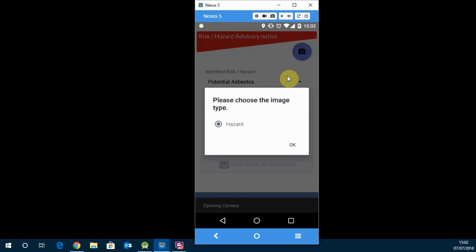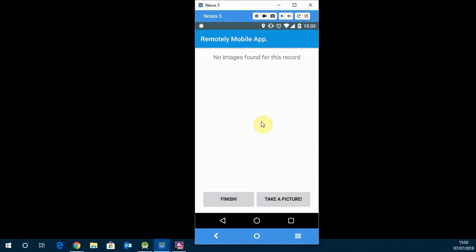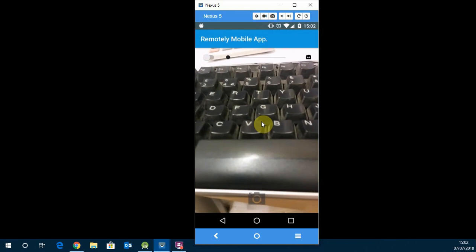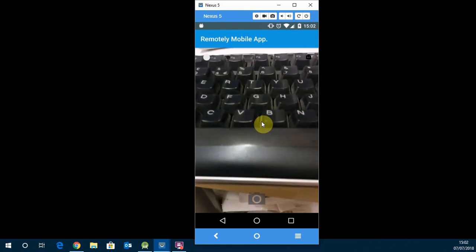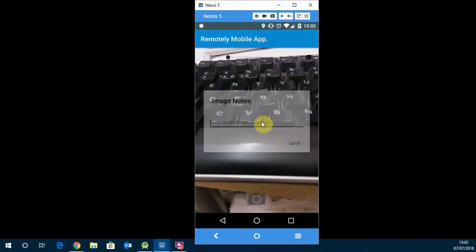So we click on the icon. We're asked to choose the type of image, so it's a hazard, and we click on OK. And then we're presented with the standard screens that you see throughout the whole app. We take a picture. Okay, we'll just do a nice one of the keyboard for easy sake. And we take the picture. We're asked to enter any notes, which are optional.